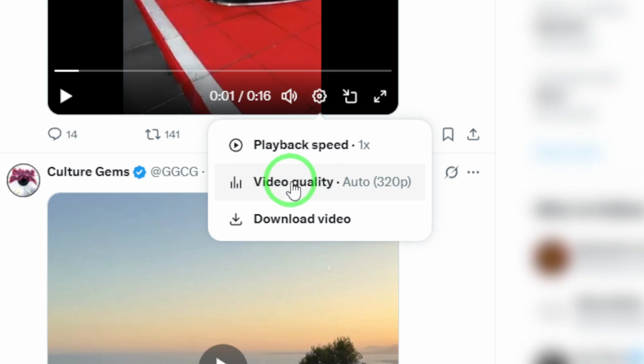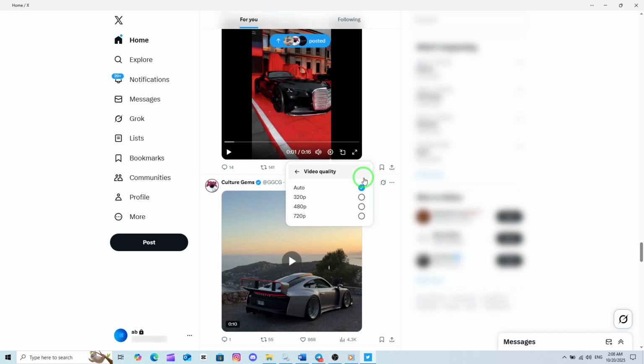Inside the panel, you'll see an option labeled Video Quality. Click on that, and a list of available quality levels will appear. Depending on the video, you might see options like 240p, 480p, 720p, or even higher resolutions if available.